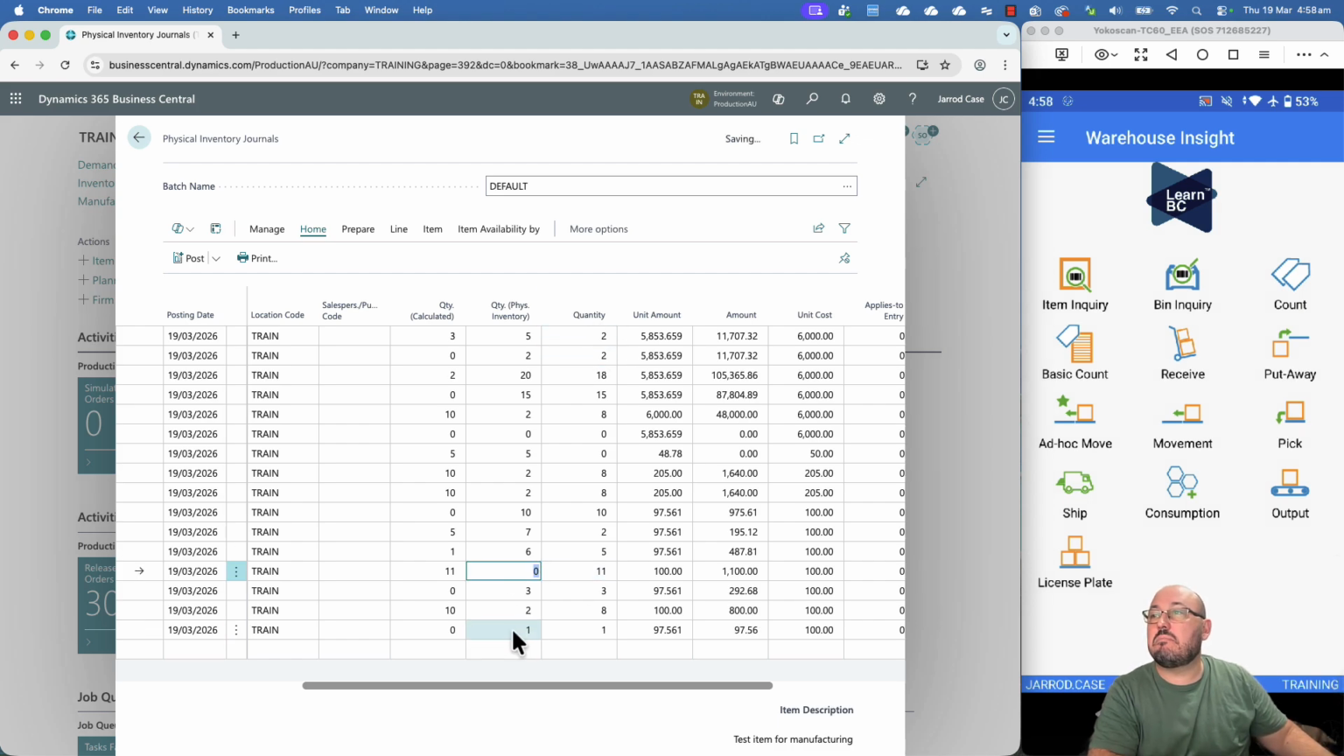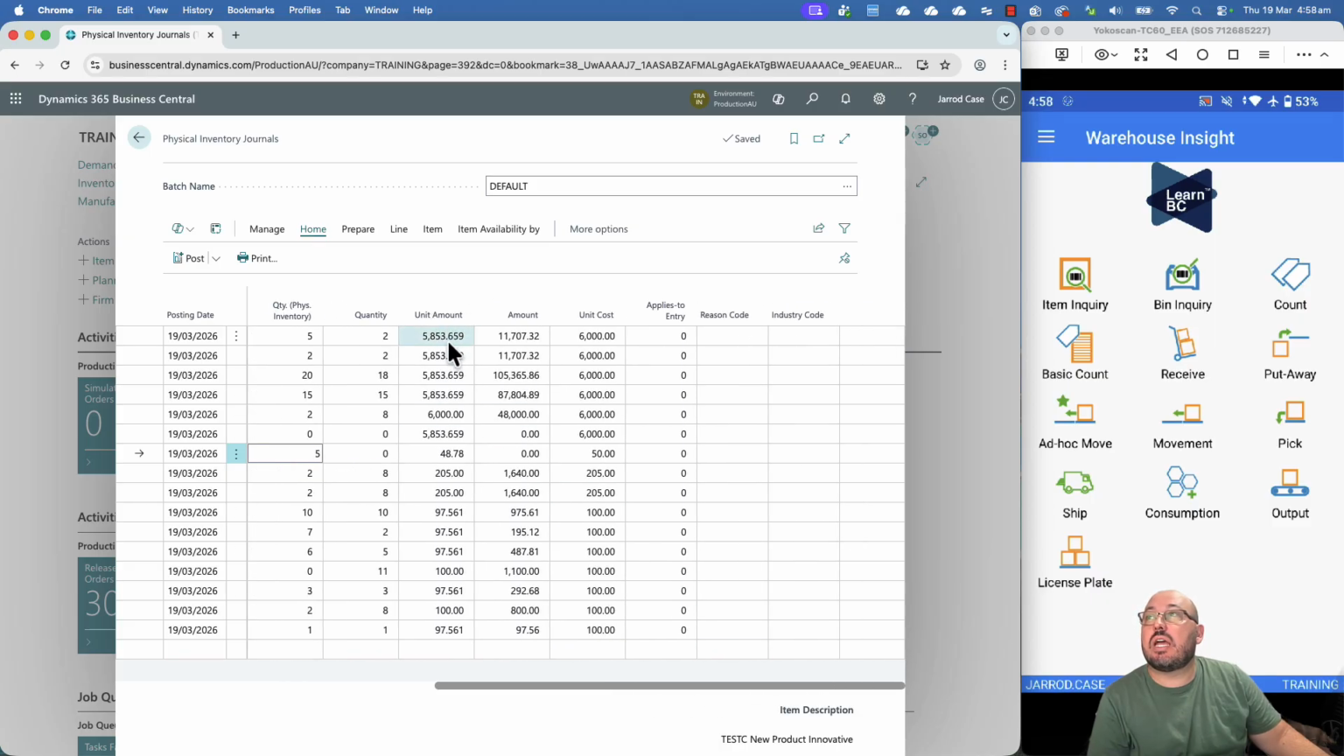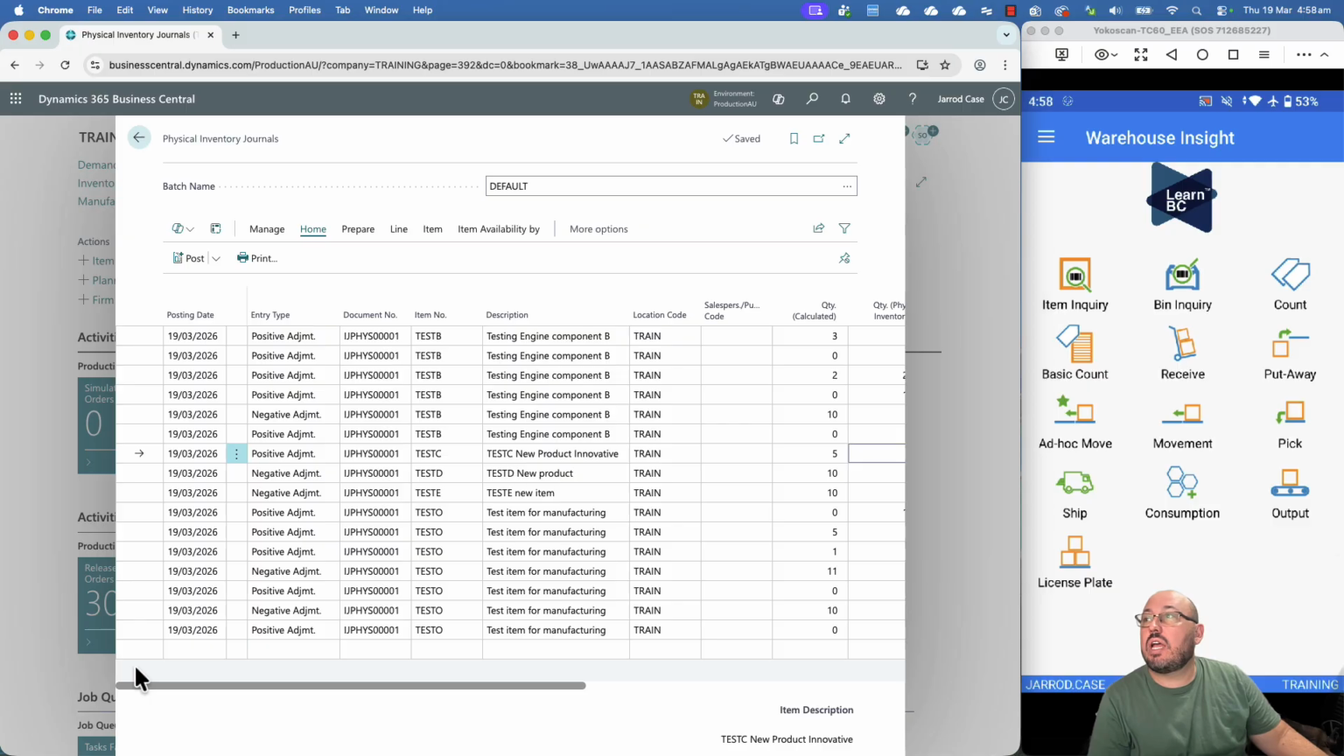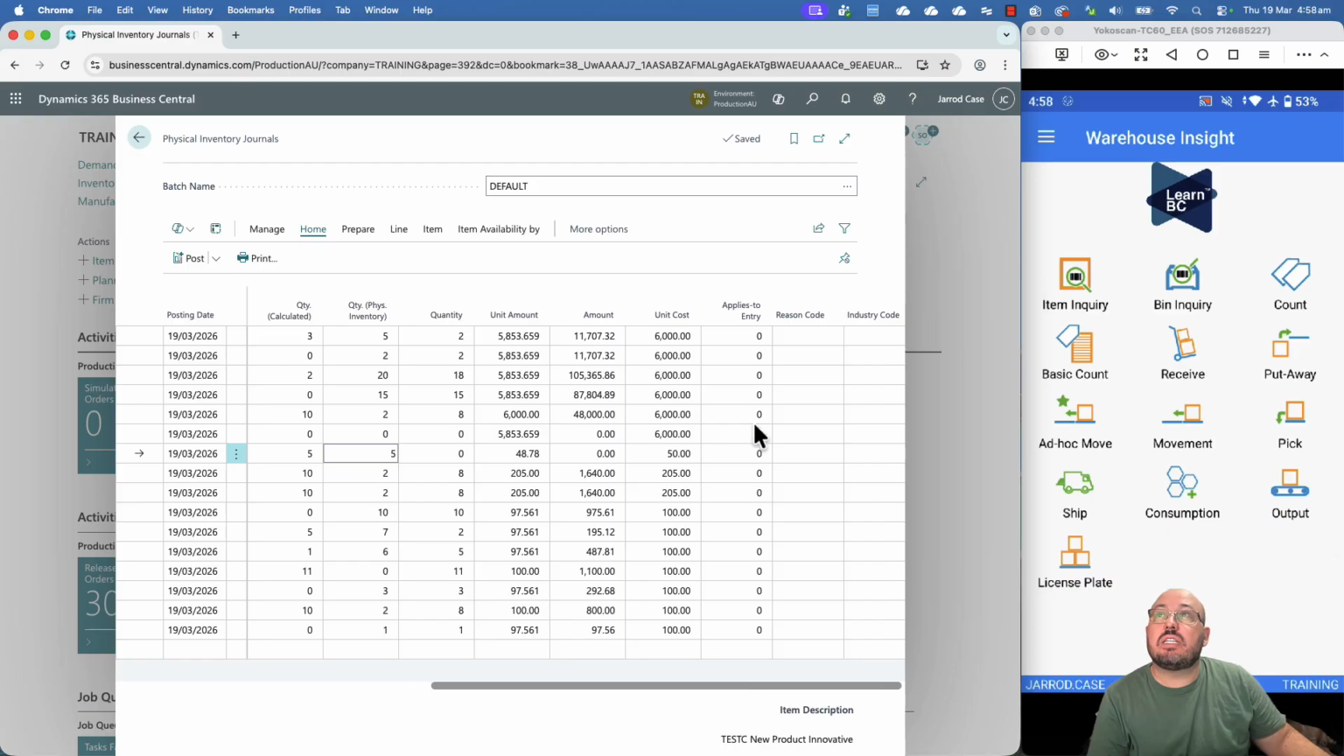So I've made a bunch of changes here, and you can see the quantity to adjust. It's got the cost variance, and it's changed the entry type automatically for what we've filled in. Now, if you're filling this in, you'll most likely bring this into Excel and use edit in Excel, and we've got plenty of videos on how edit in Excel works.